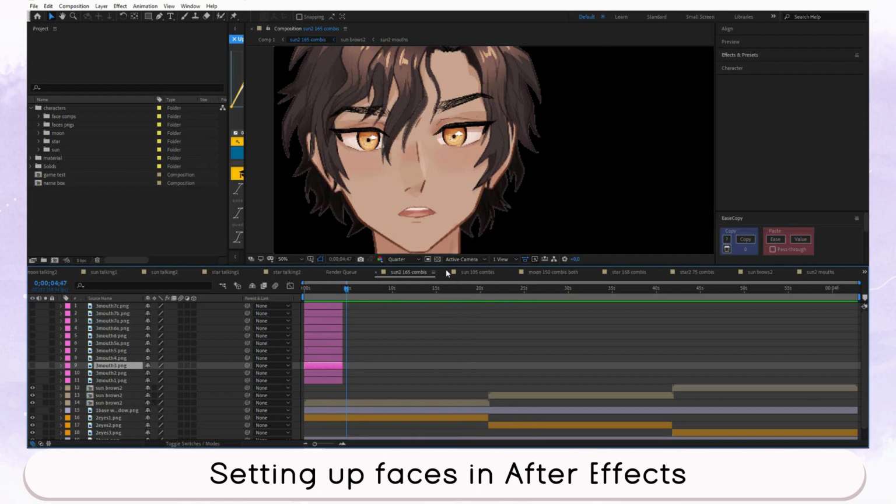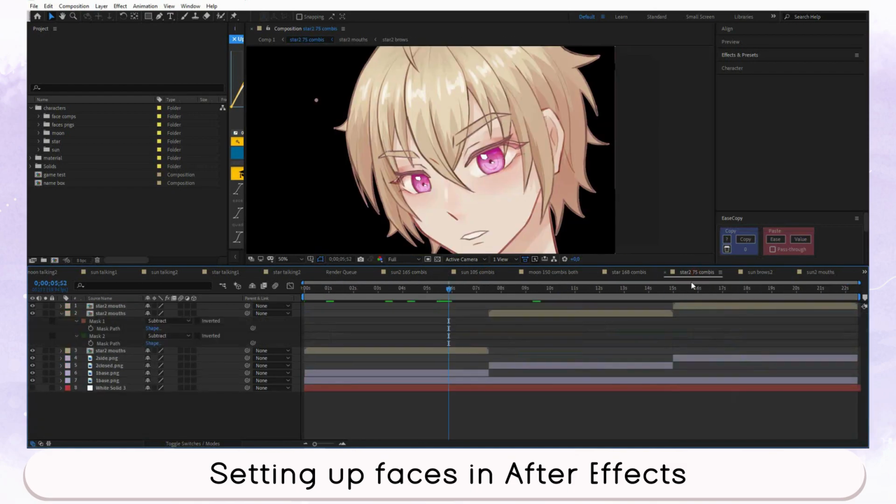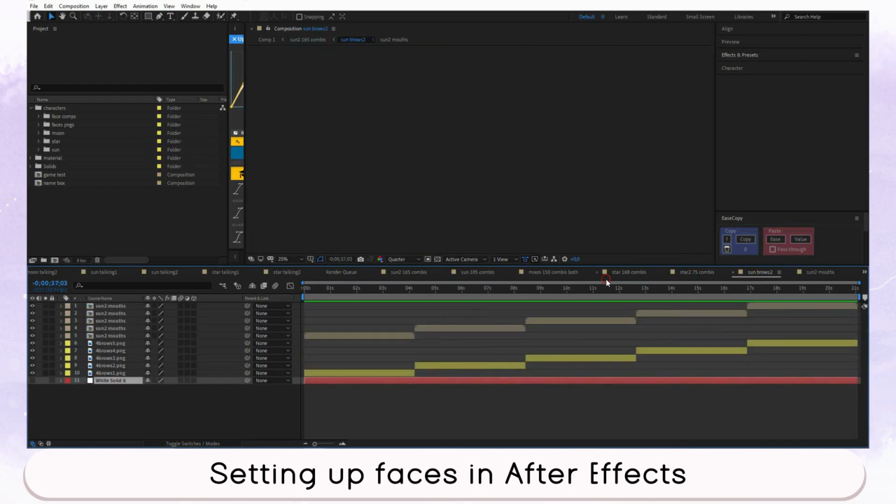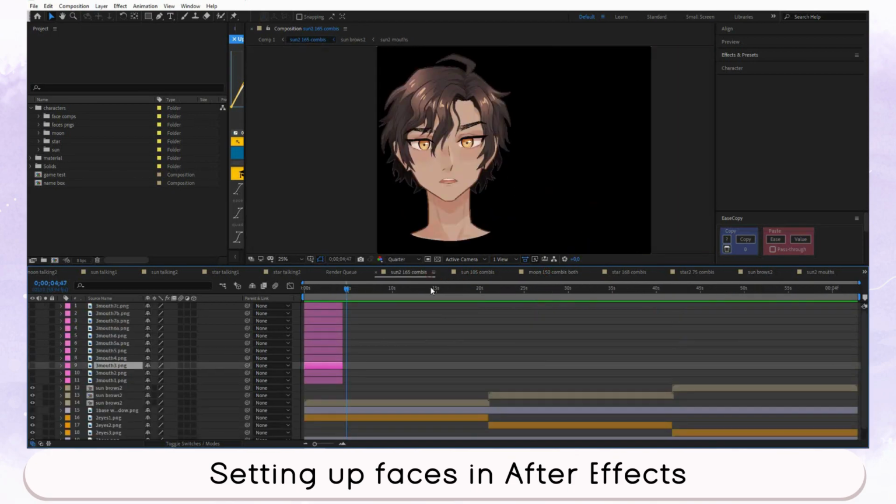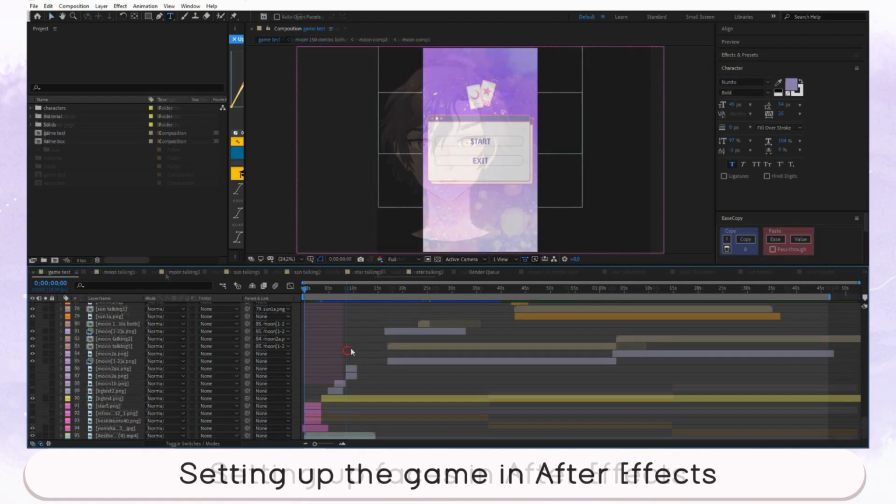This is why using the other approach can also work in your favor if you really want to focus on the different expressions, and I plan on doing something like that for a future project probably. But now let's move on to the actual game setup in After Effects.